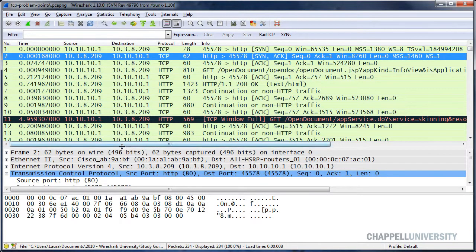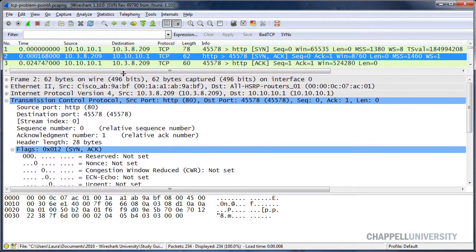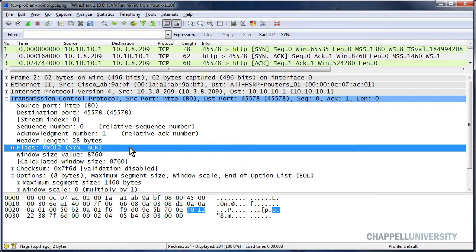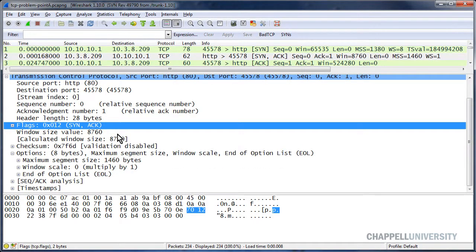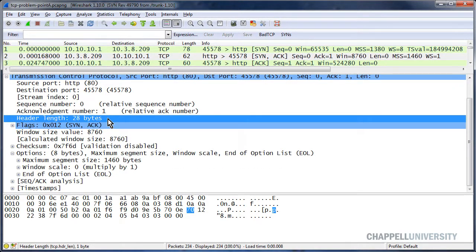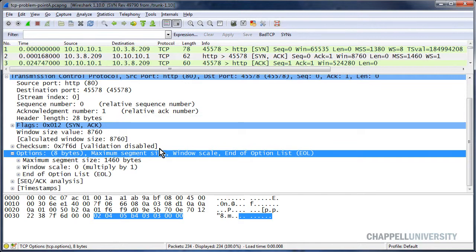Let's look at what the server said in its SYN/ACK packet before we look on the other side. In the SYN/ACK packet, we can see that the TCP header length is 28 bytes. So it's not less than 28, it's 28 bytes. We can see that maximum segment size is supported, window scaling is supported, and that's it. Boy, it sure would be nice if it also supported selective acknowledgments.